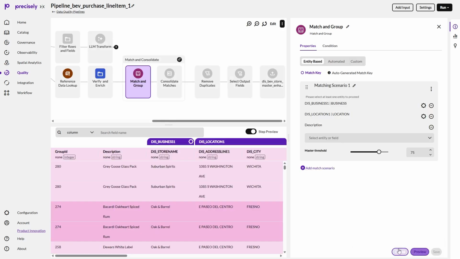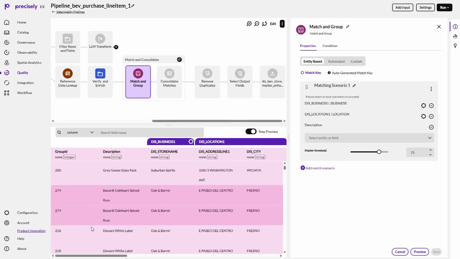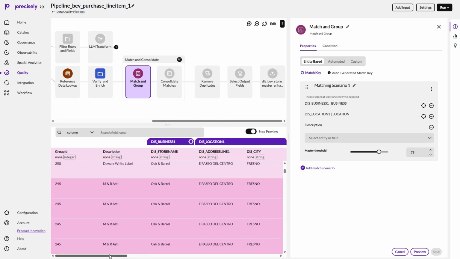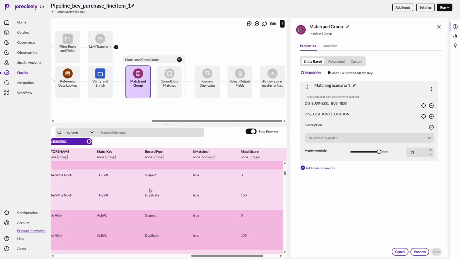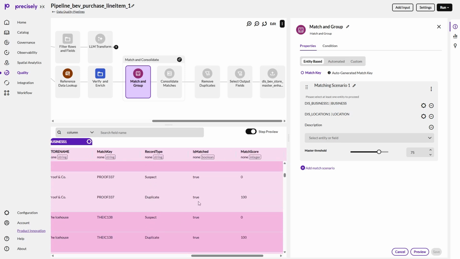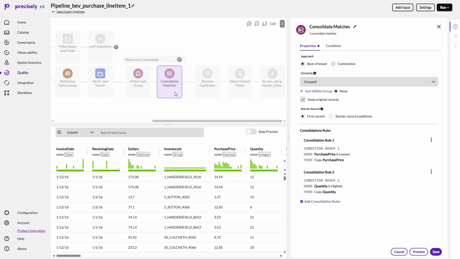Matching records are automatically color-coded, grouped in the same data table and given a unique group ID. The system identifies duplicates, suspects, and unique records for the user's review. Once you have matched your records, you can consolidate the records. We also allow you to specify the desired approach for consolidation.